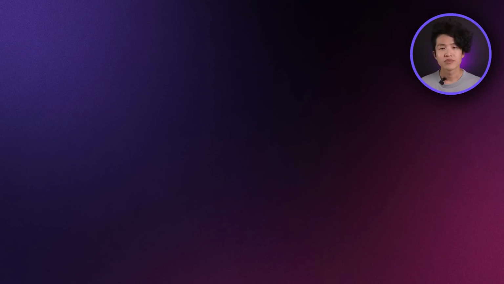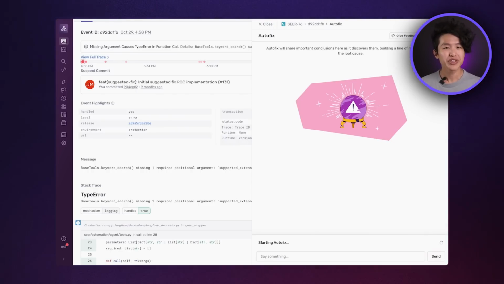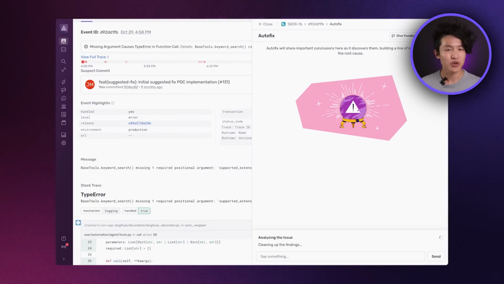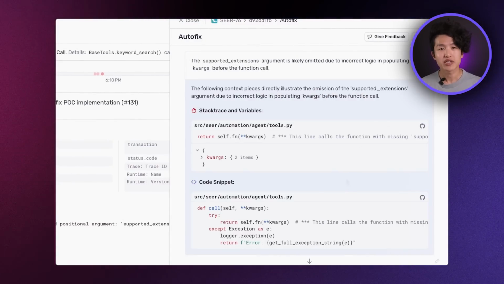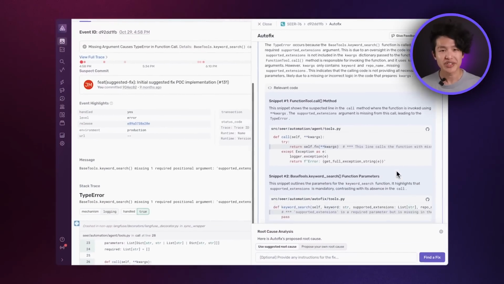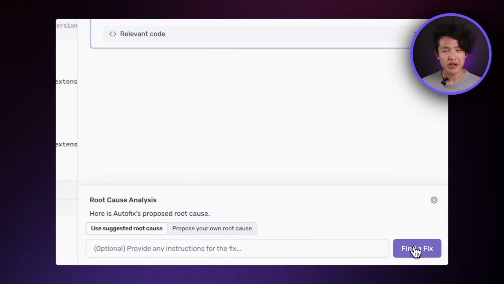Autofix is our AI system that is able to automatically perform root cause analysis of your Sentry issues and even generate PRs with fixes. You can access Autofix at any time from the issue details page. When you trigger an Autofix run, it analyzes your code base, all of the available context within Sentry, and surfaces insights along the way. When it's done, you see an in-depth root cause analysis, including the relevant code context, steps to reproduce, and even suggested unit tests. Once you're ready to proceed, you can ask Autofix to generate a PR.